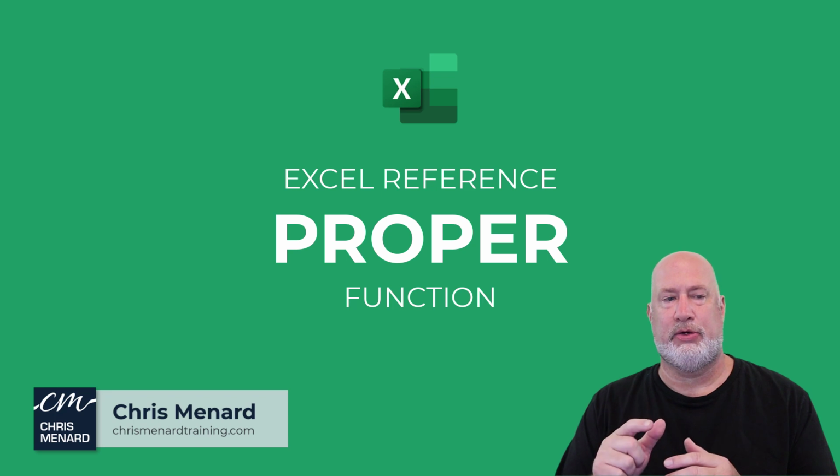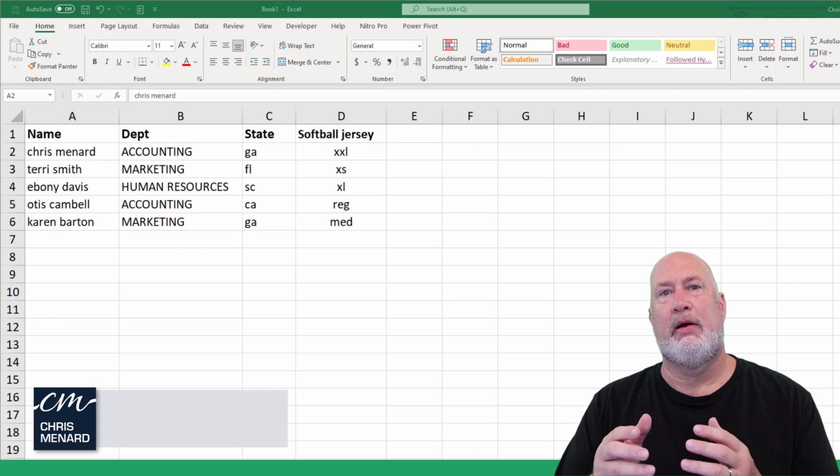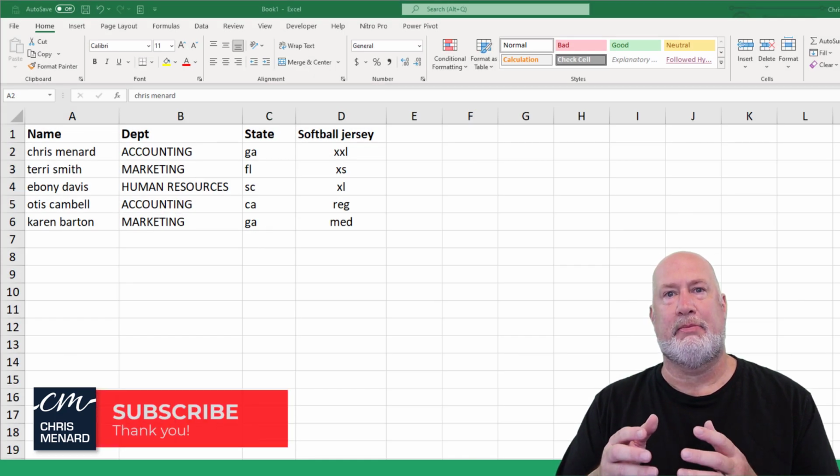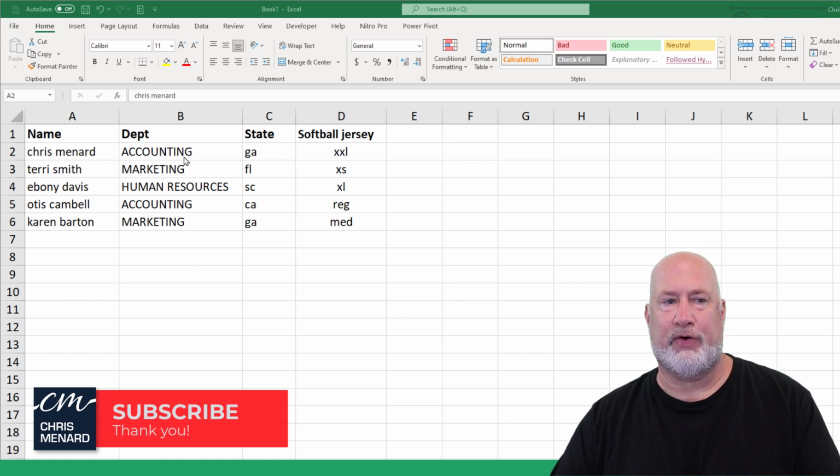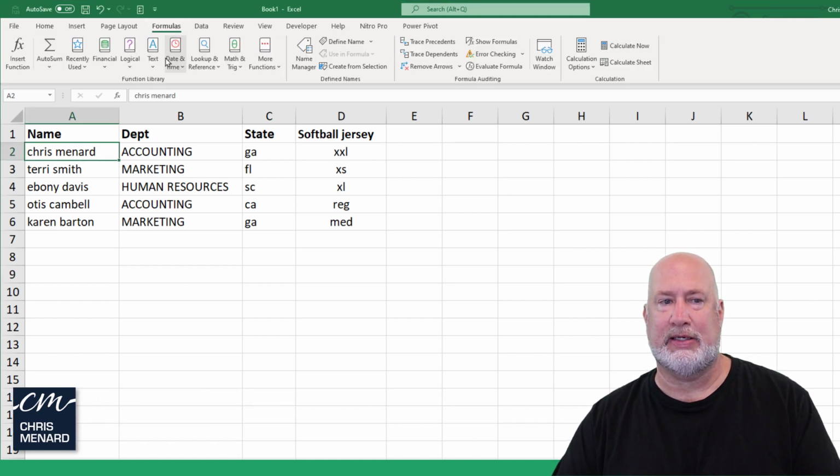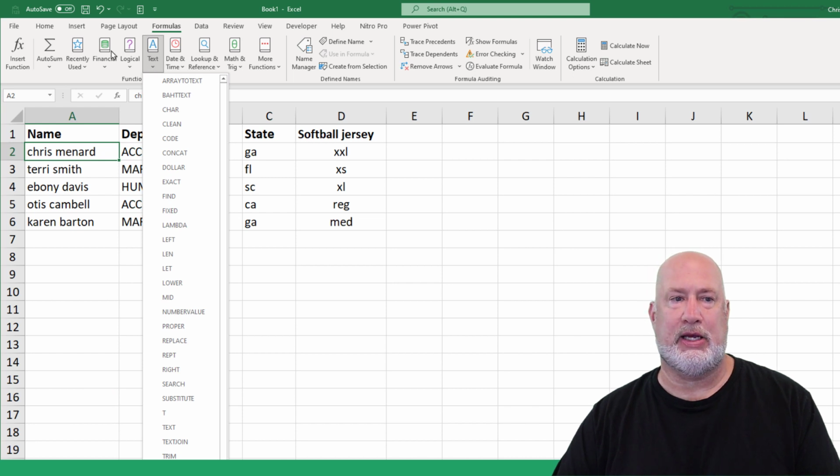Today I need to correct the names in column A. They're all lowercase. I want to make them proper case. This function is found under formulas. It's in the text group. It is the proper function.